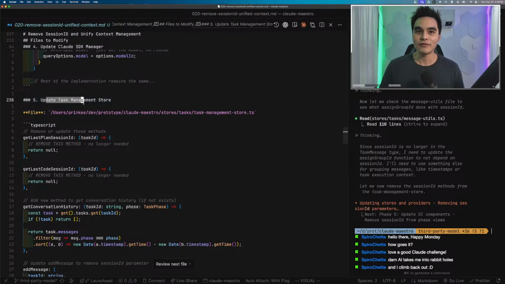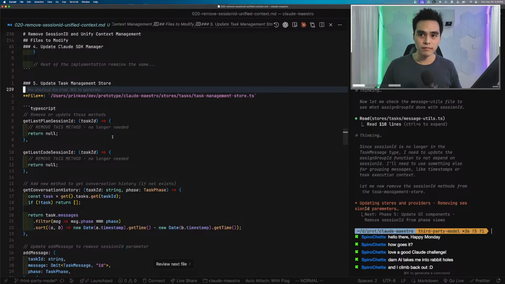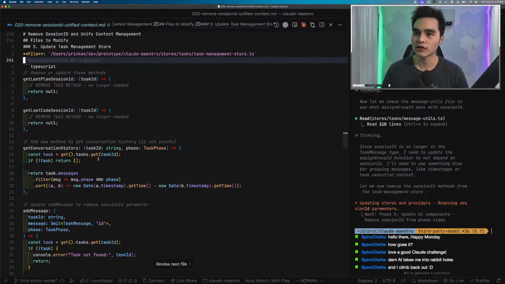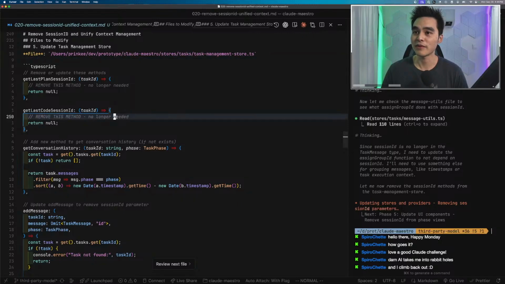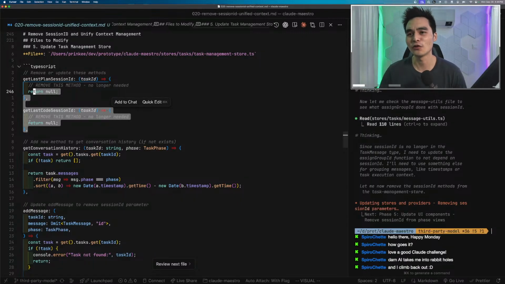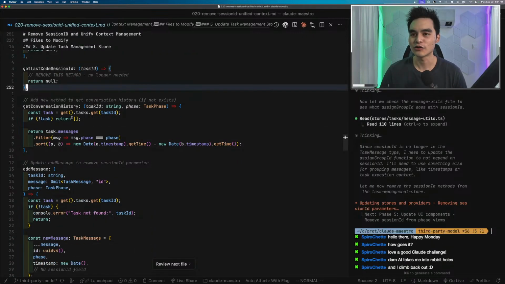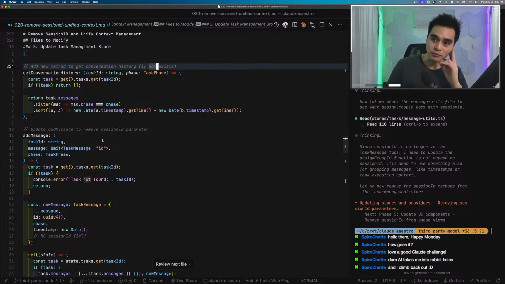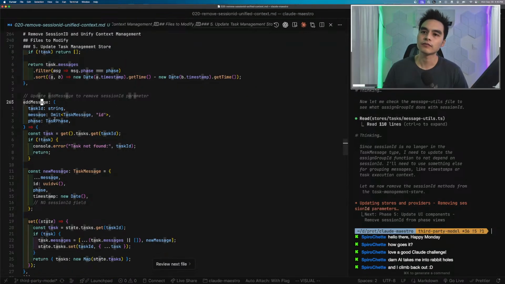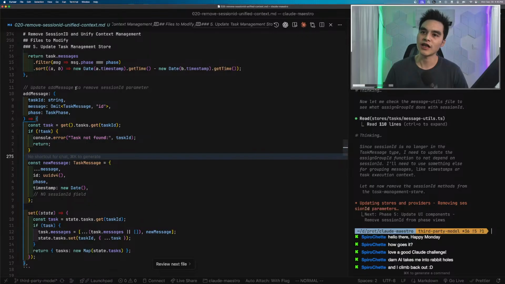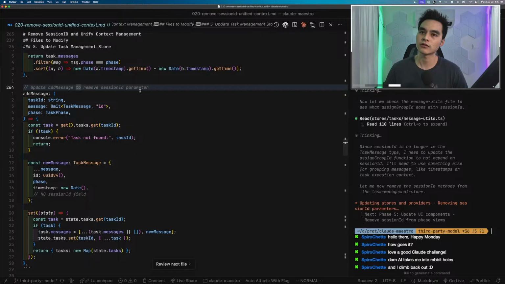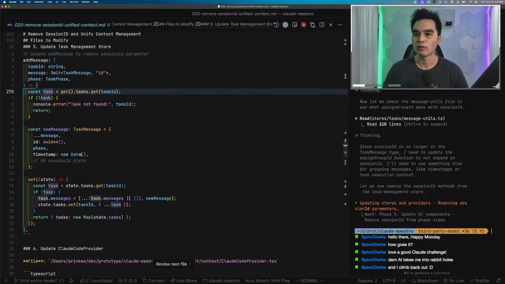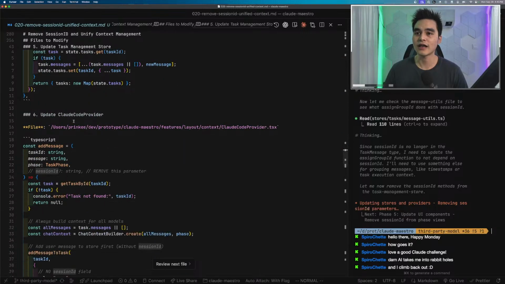Okay. Update task management store. This looks okay. Remove this method, no longer needed. Yes, thank you. I'm so sick of having these useless methods. Okay, add new method to get conversation history if not exist. Yeah, that's fine. Update add message to remove session ID parameter. Oh, I see. This was taking in session ID. Right. No session ID field. This looks good. Update Claude Code provider.